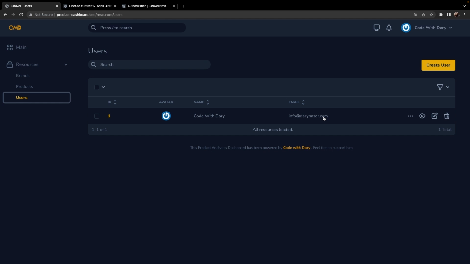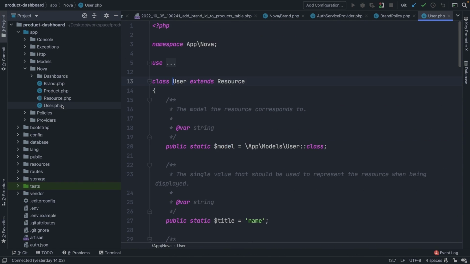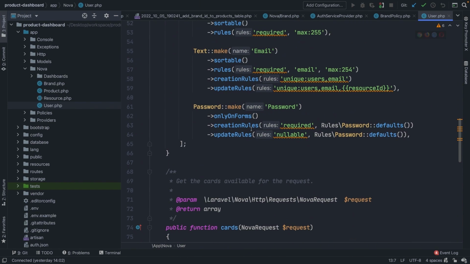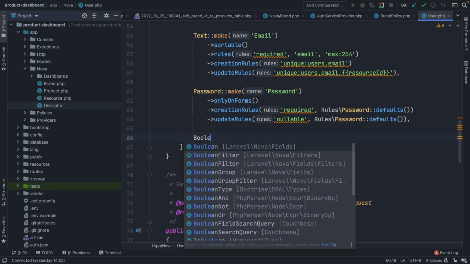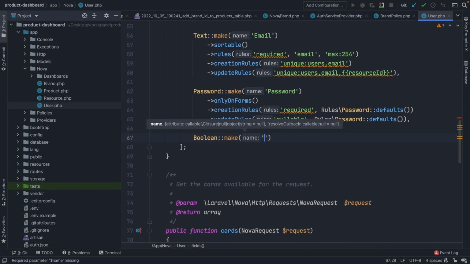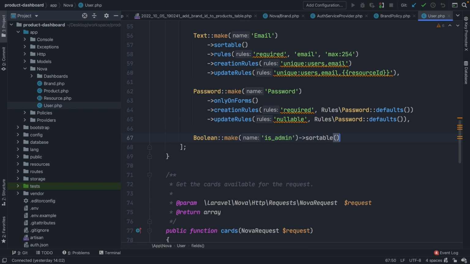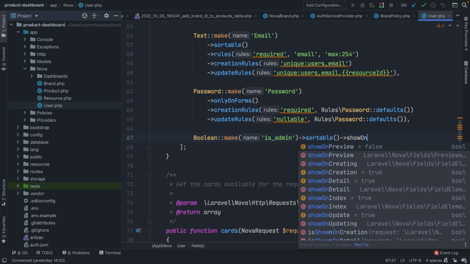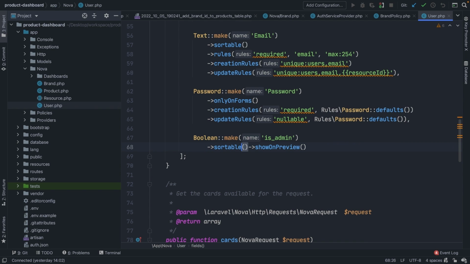We could also manually change it inside our database, but I personally think it's easier to just add a new field type right here. So let's navigate to PHP Storm, open the user's resource, scroll down, right below our password field type, let's create a boolean with the name of is_admin. Now let's chain the sortable method to it and add the show on preview method to it. Now let me align it on the line below.